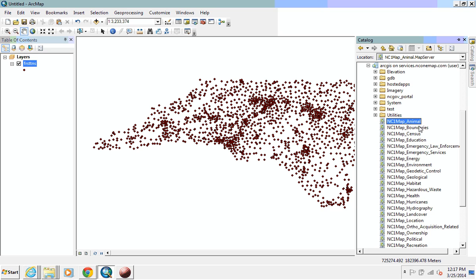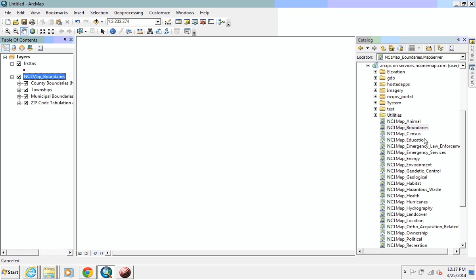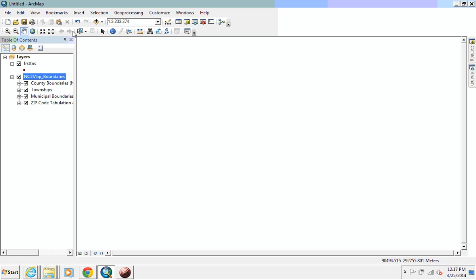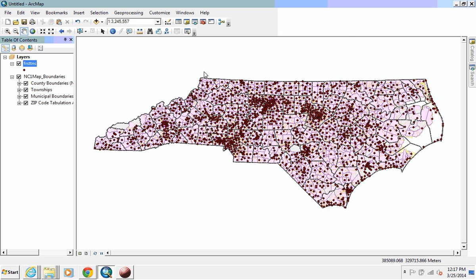So you can see I've got animals, boundaries, census data. I can drag this like we do with shapefiles. I can drag this service over, and you can see what it looks like here. And these are my different boundaries. If I highlight this here, I've got land cover, location, political, recreation, geologic. We're going to look at the imagery a little bit here in a second, if I can get to it. It's thinking. Okay, here it is.